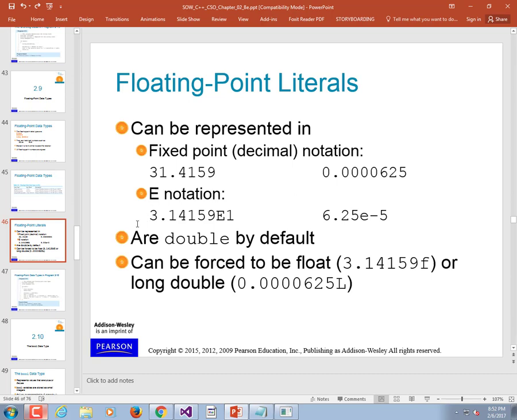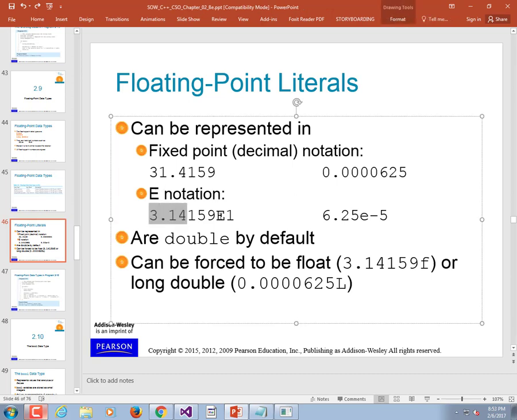Floating point literals. That's when you type in a number directly into the code editing window, 3.14159, or you can use the exponent notation, 3.14159e1, 6.25e-5. And hopefully you all remember how to read exponential notation.